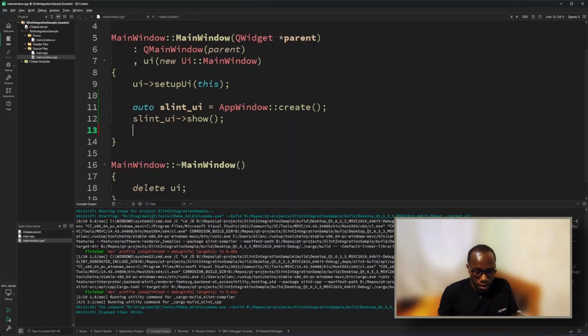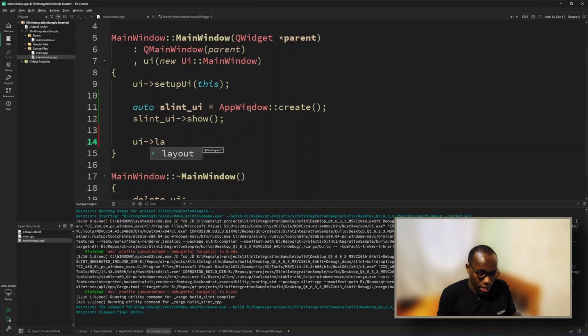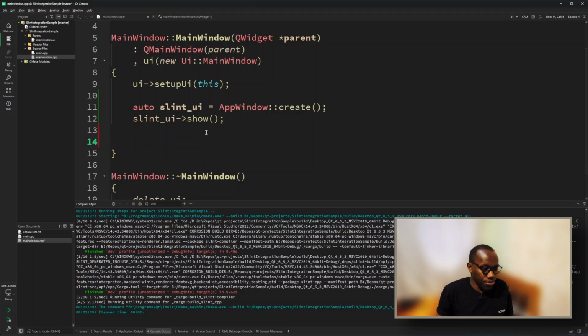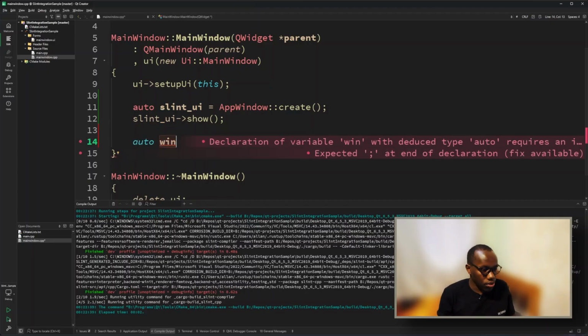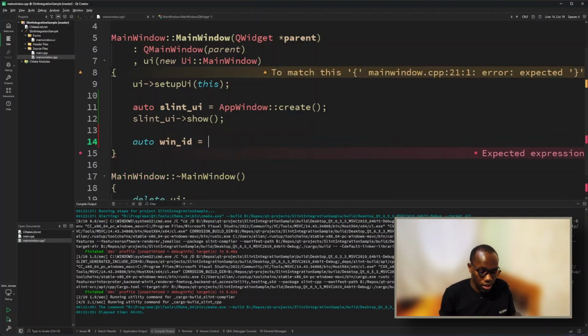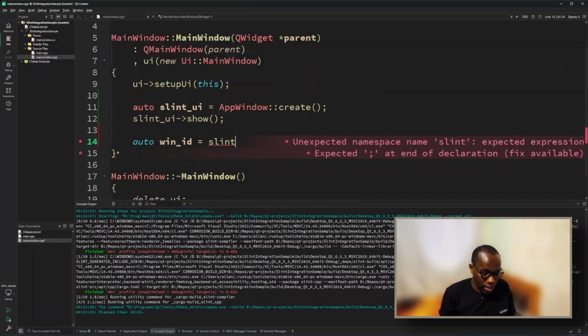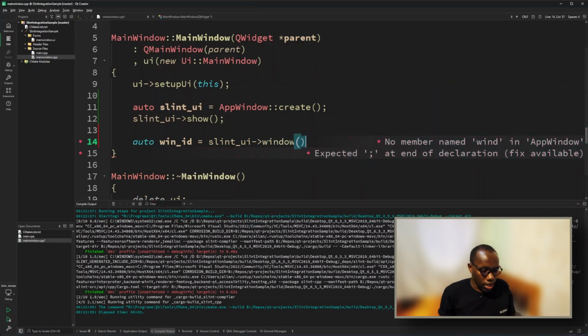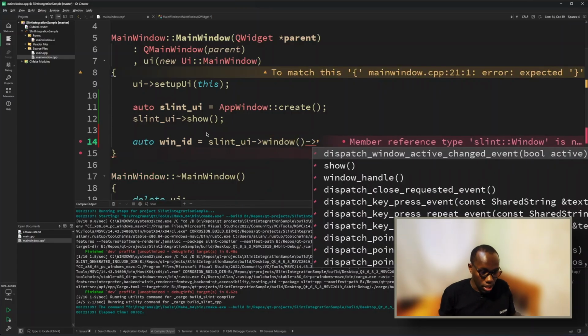Remember, in our layout you already have the layout we added, and this layout is what we need now to embed the Slint layout inside of. To do that, first and foremost, we need to get the window ID for Slint. So I will do winID, and I can find this by invoking the Slint UI itself, and I will do window handle here.